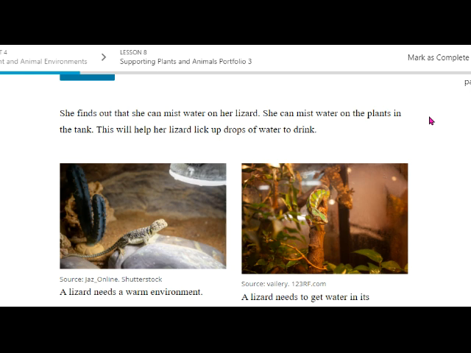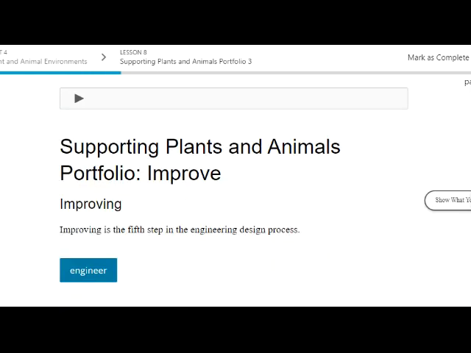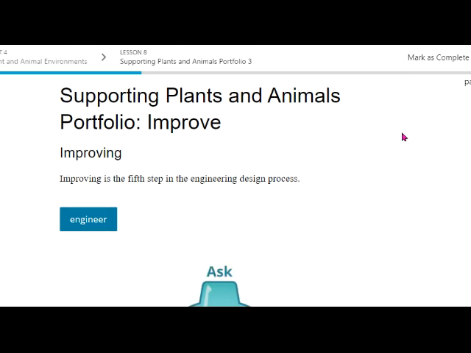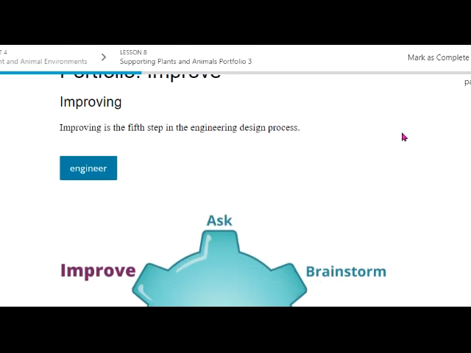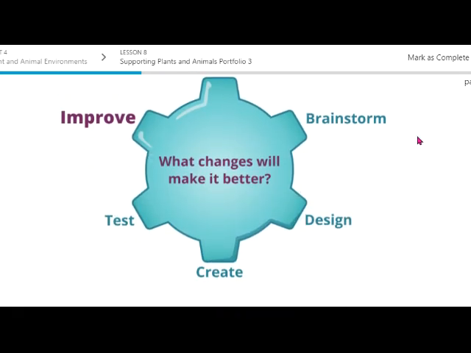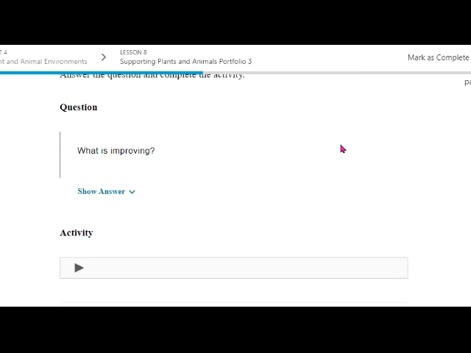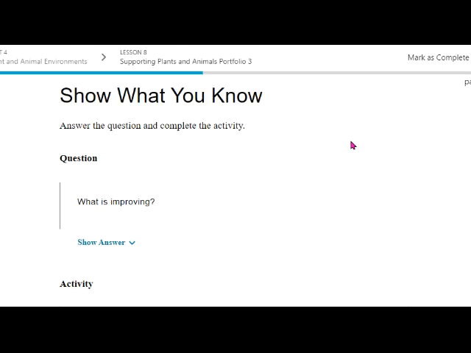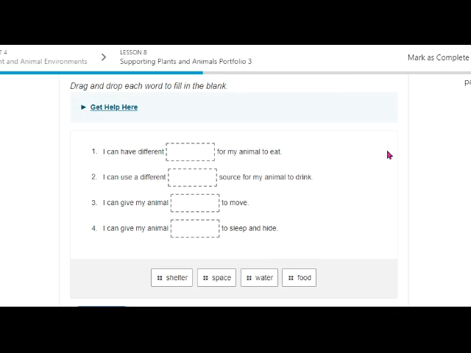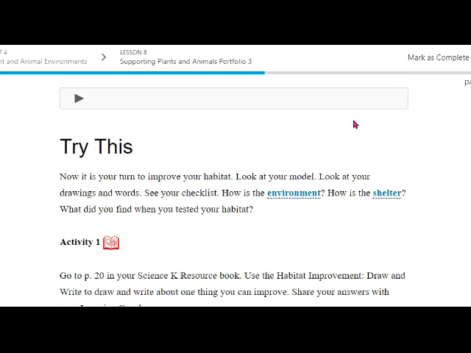So you're going to try to find the problems in your animal's habitat that you could solve or you could fix. Improving is the 5th step in the engineering design process. What changes will make it better? So here are some questions that you can talk about with your learning coach. What is improving? What are you going to improve? You can have different blank. I can use different blank. So think about these different questions and answer these with your learning coach.